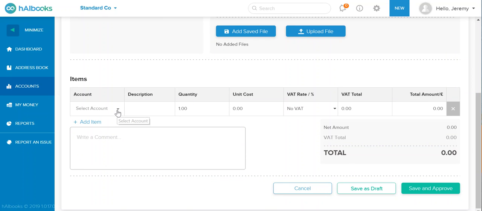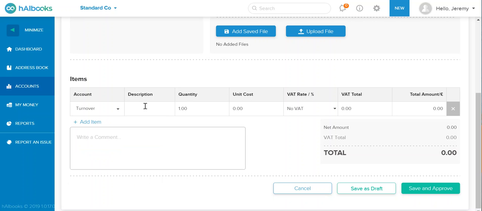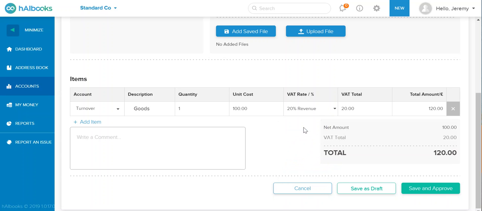We can select the account, so we're going to say turnover. I'm going to say goods. We've got the quantity, we're just going to sell one of these at £100. That's right, we're just going to have one, and we're going to sell them at a unit cost of £100. We're going to choose our VAT rate. See, we've got all our VAT rates available. This one's going to be 20% revenue. Automatically defaults and adds the 20%.